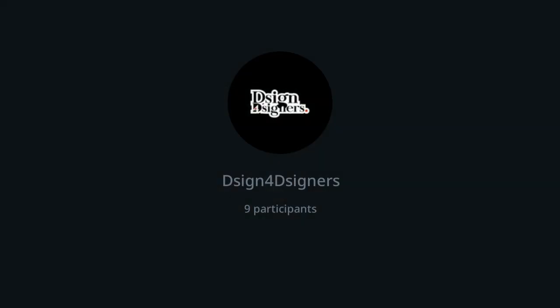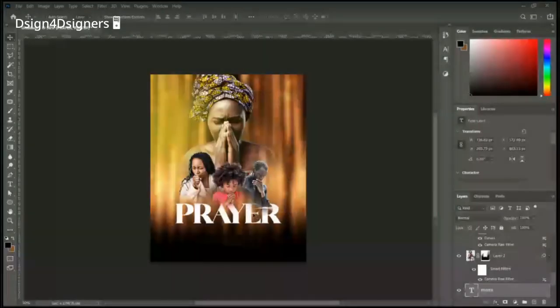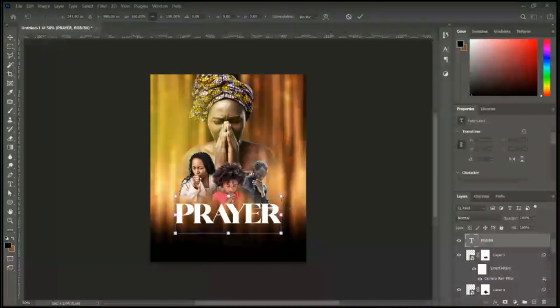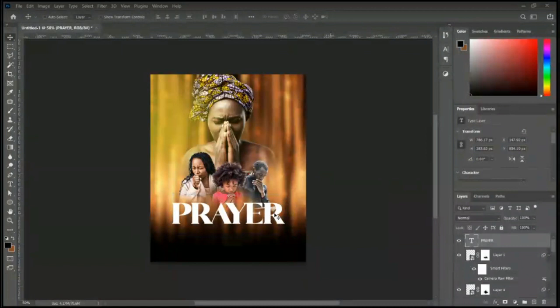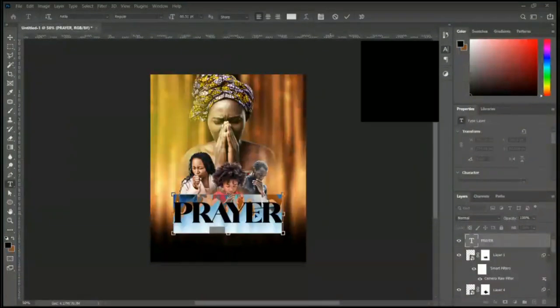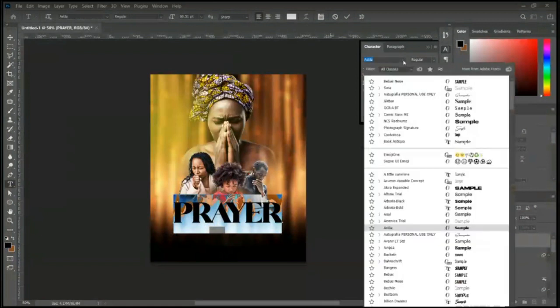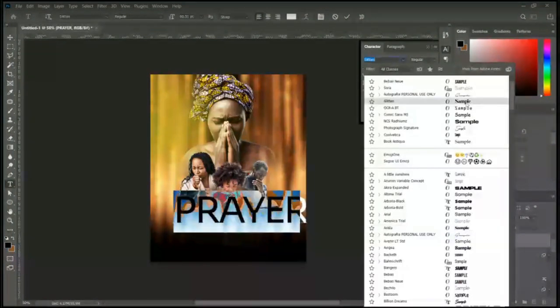So I will try to bring the layer up higher, to the top. Prayer is the key. I'm trying to look for a better font, something around this area, but let me see if I can get a better one.